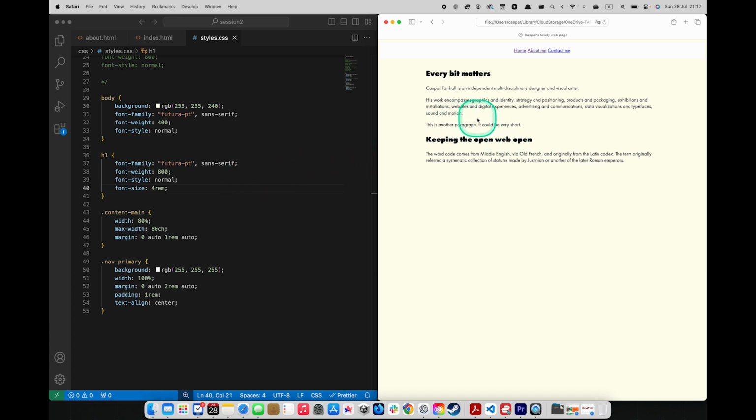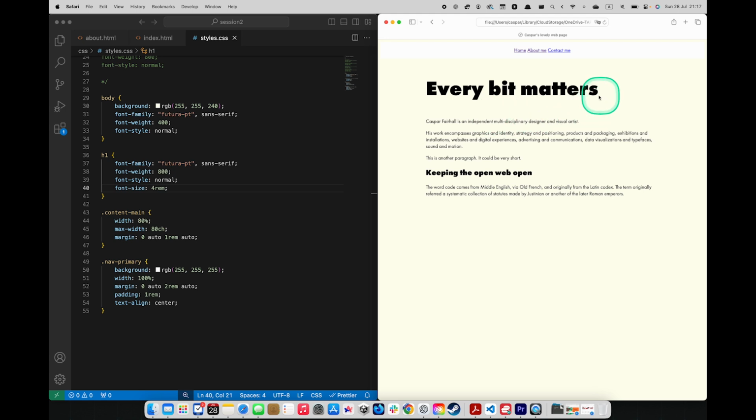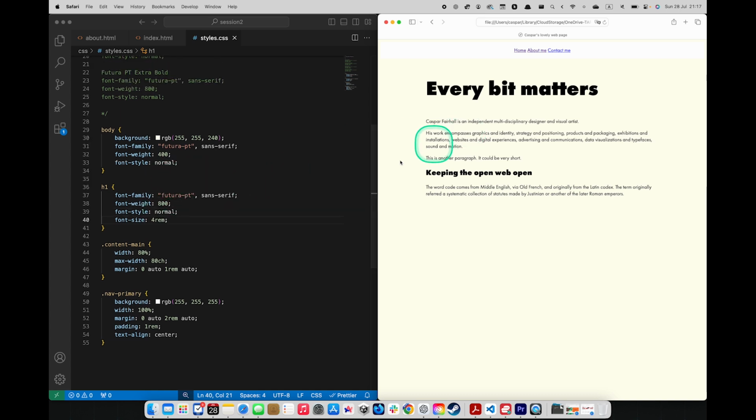All right, so let's reload that. You can see that heading there, quite a bit bigger. Not bad. So how big then is one rem? How big is that default size? This is 4 of them, and this is presumably one of them down here in this paragraph text.